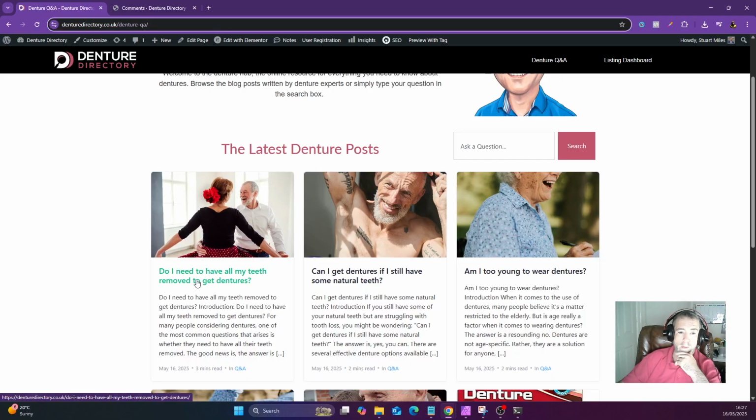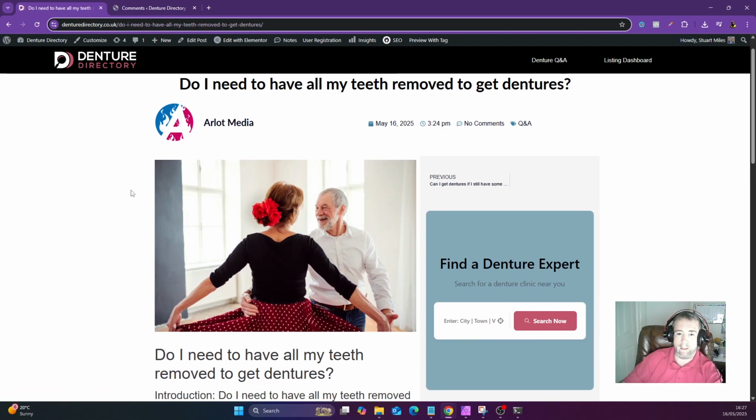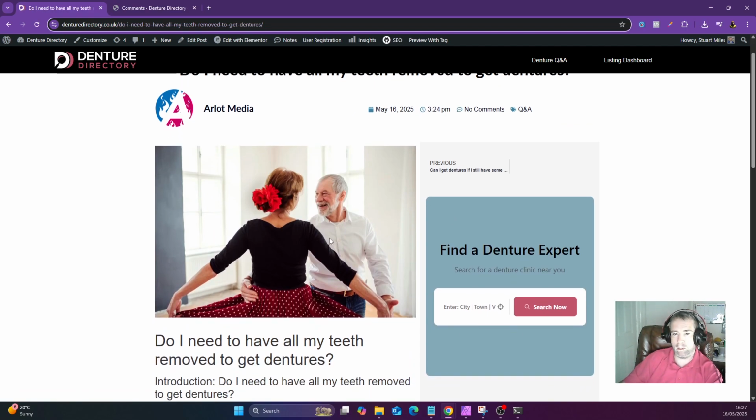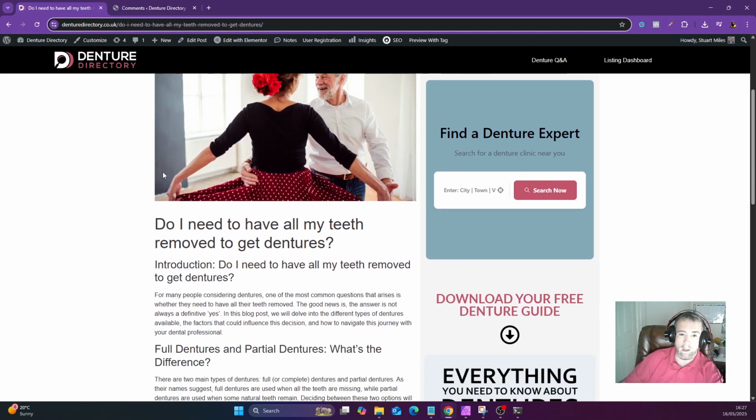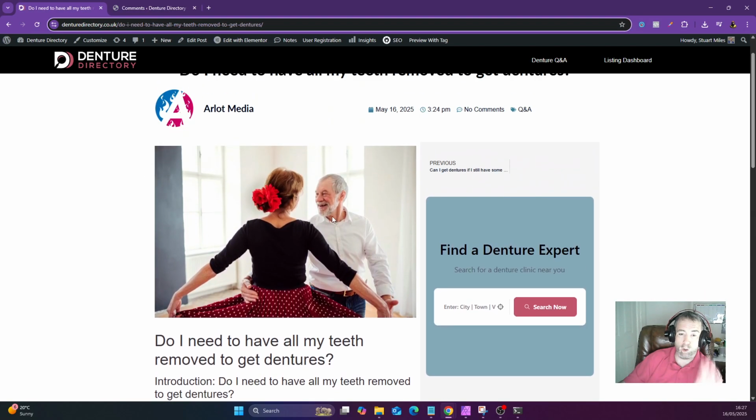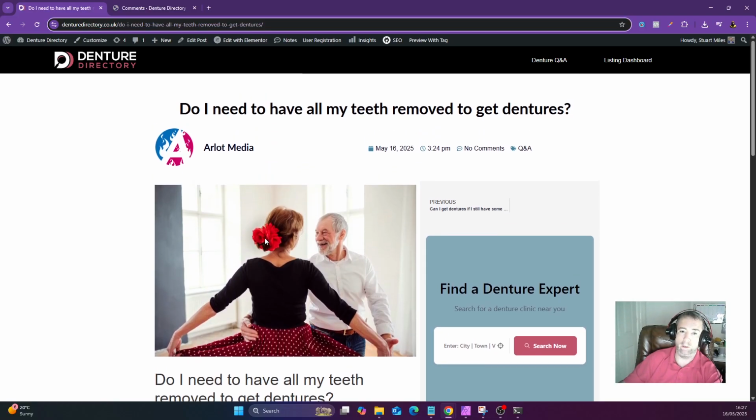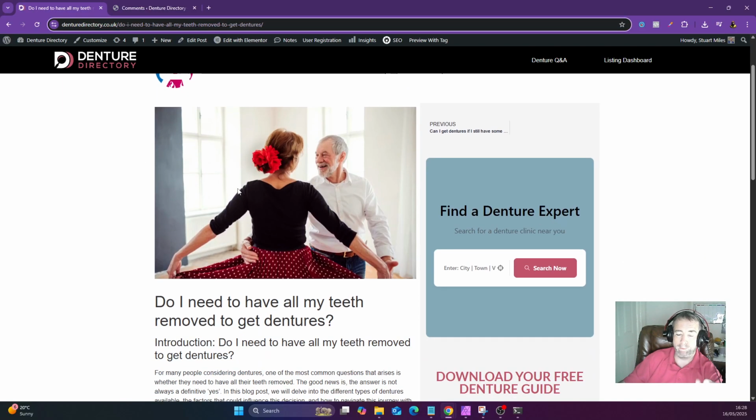Do I need to have all my teeth removed to get dentures? The answer to that is obviously no. It's picked this image here, which is a little bit random, but it's not ridiculous. And don't forget, you can always go in and make changes to your blogs if you need to. This is how we display them. You can display your blogs however you want, and the author here I've set and named as Arlot Media. This can be any WordPress user profile.